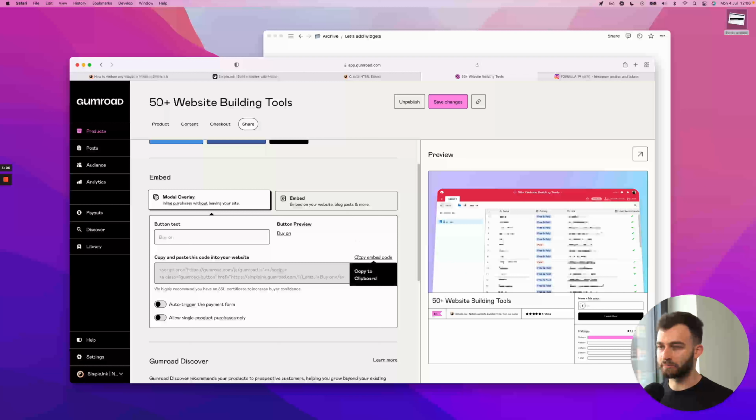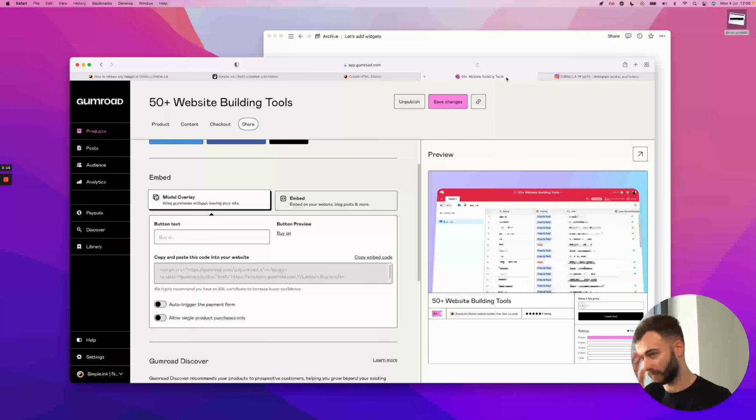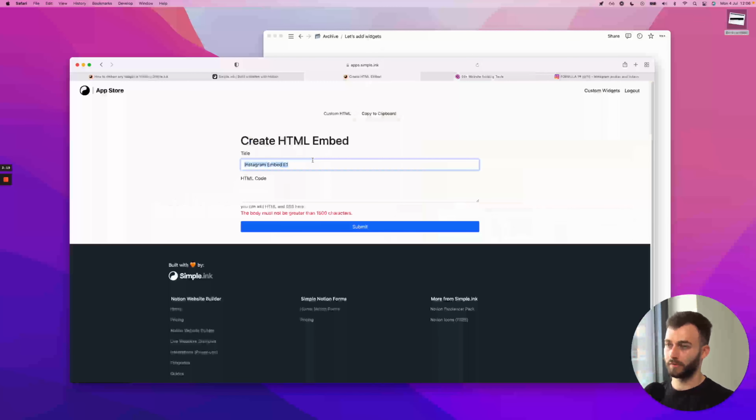My bad, I actually messed that up, in full honesty. I was going to show you Gumroad for the create HTML embed, and Instagram for something else. So if you'll excuse me, let's see. Code right here. I'll rename this Gumroad button.